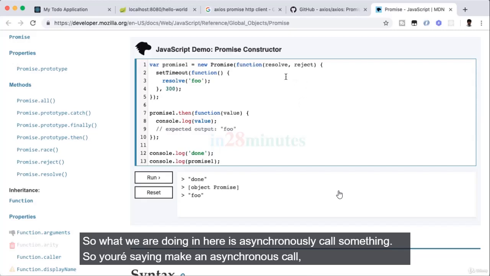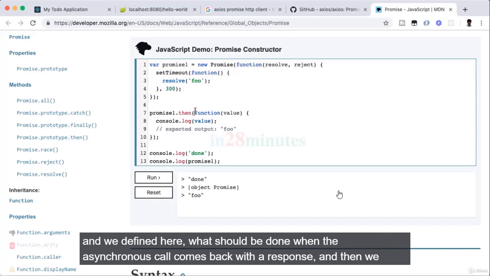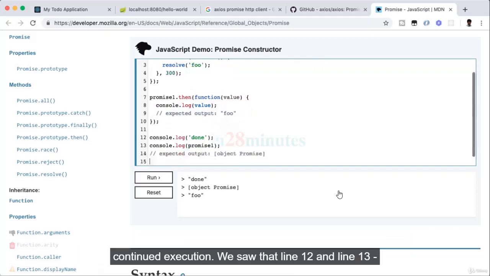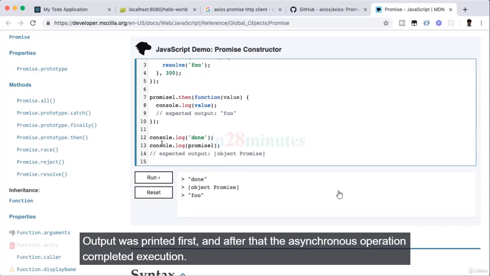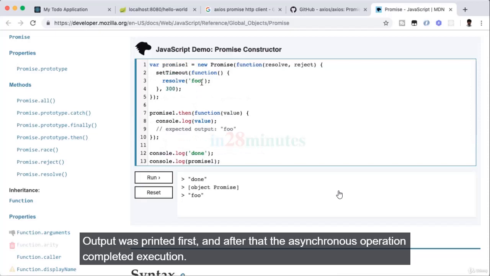asynchronously call something. So we are saying make an asynchronous call, and we defined here what should be done when the asynchronous call comes back with a response. And then we continued execution. We saw that line 12 and line 13 output was printed first, and after that the asynchronous operation completed execution, and then once the response comes back we act on it and we print this into the console.